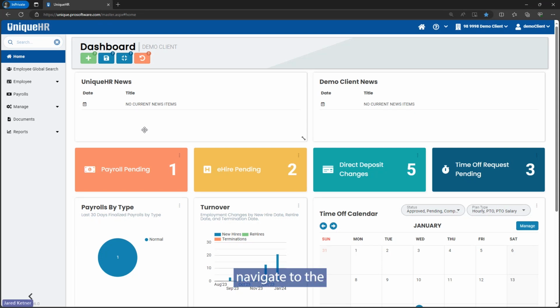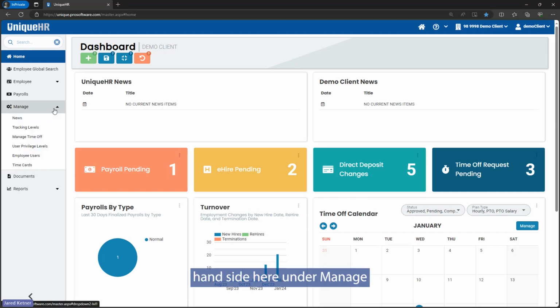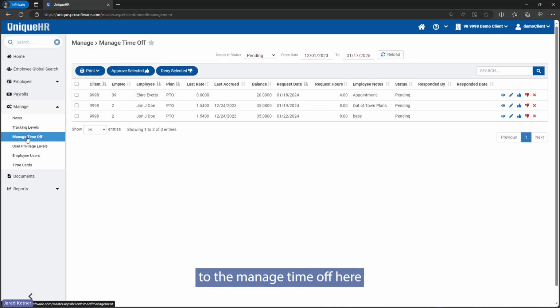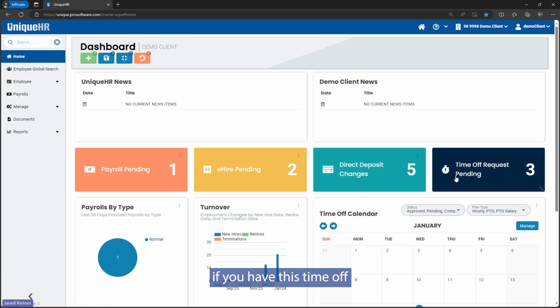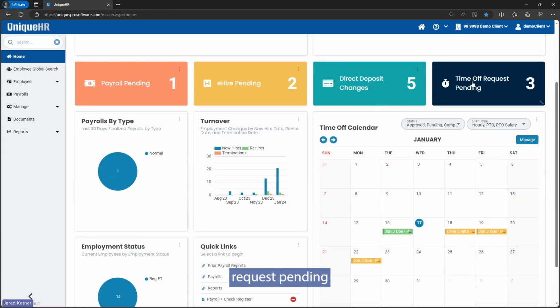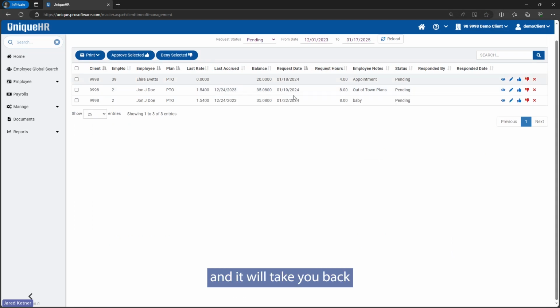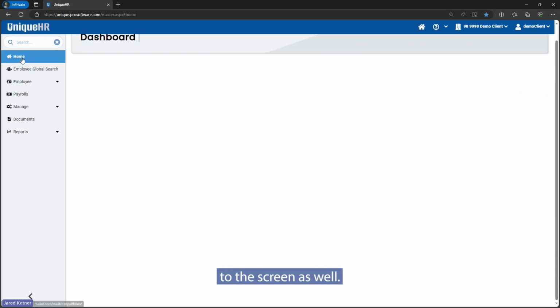Now, to navigate to the time off requests section of the portal, there are a few different ways to do it. Again, the primary way is going to be on the left-hand side here under Manage, and you would go to the Manage Time Off here. And this will take you to the Manage Time Off screen, but I do want to show you the other ways that you can get here really quick. If you have this time off request pending widget available, you can simply click on this, and it will take you back to the screen as well.